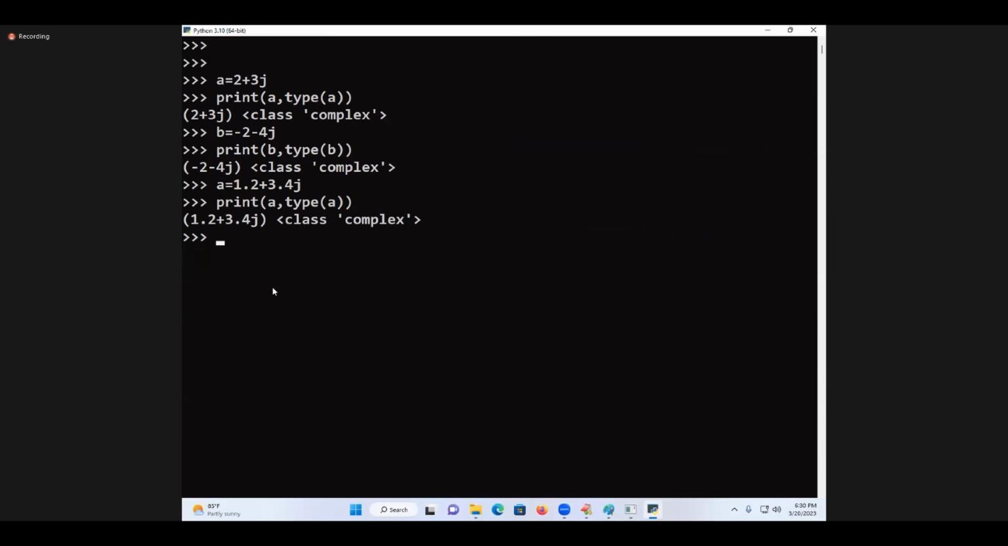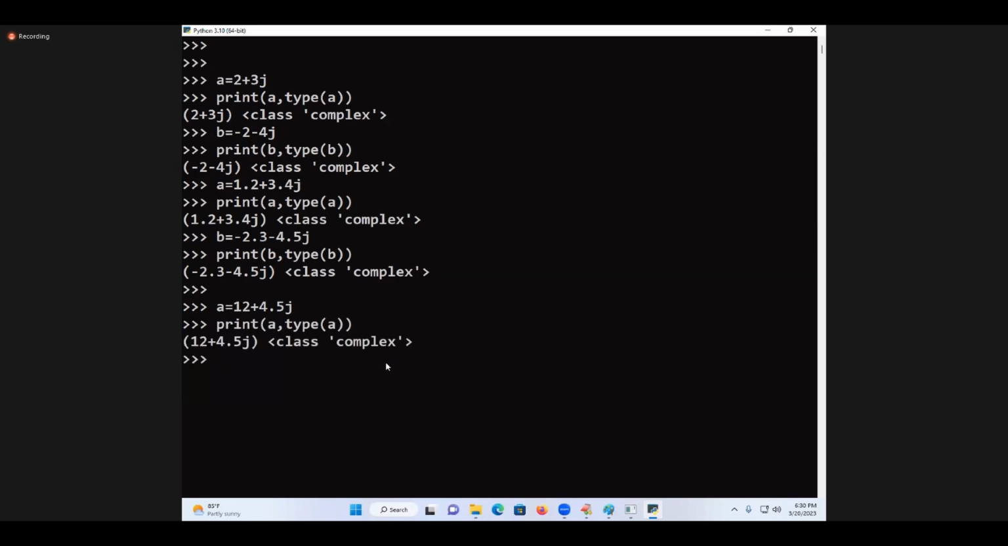Now I'm going to move forward. Now I'm writing B is equal to minus 2.3 minus 4.5j, and I'm taking different signs and everything. Print of B here again. What is this type now? Complex. Complex is taken. Are you able to follow? Next, A is equal to 12 plus 4.5j, one integer value and one float value. Print of A is also treated as which type? Complex type. Now B is equal to 12.5 minus 4j. B is also called as which type? Complex type. Is it understandable?